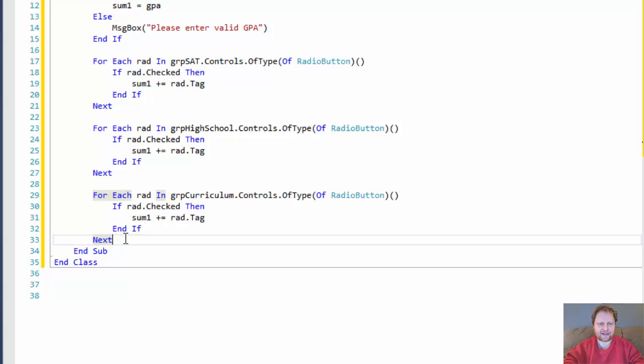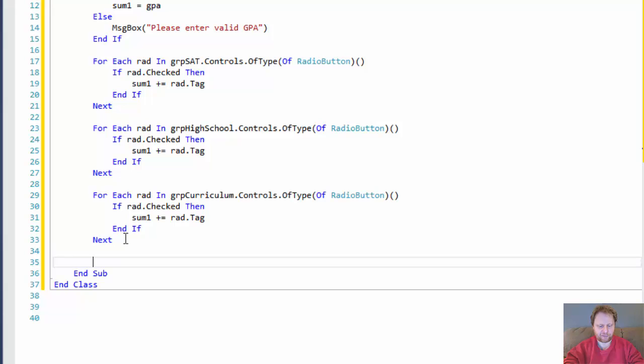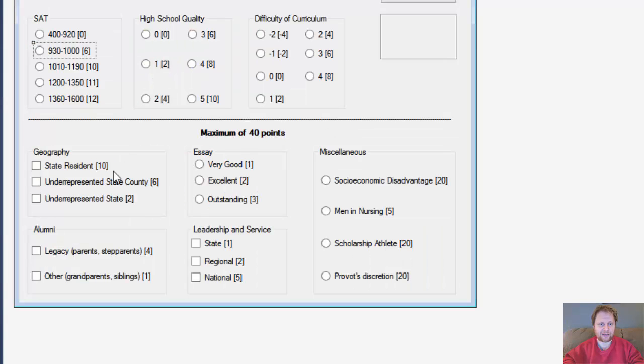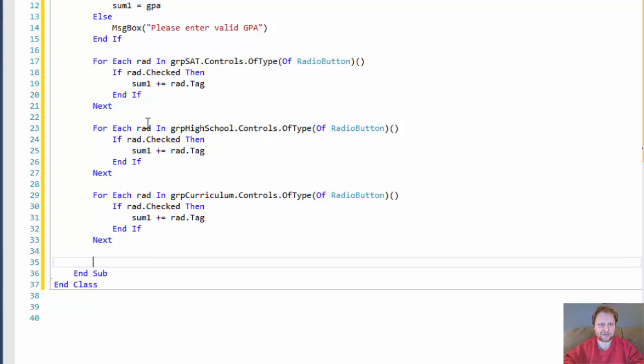All right, so this takes care of the top of the form of the radio buttons, but now there's checkboxes as well. And with checkboxes, obviously you can have multiple checkboxes selected, so this is not going to work exactly the same way anymore. So now we are going to loop through radio buttons and checkboxes on the bottom of the form.